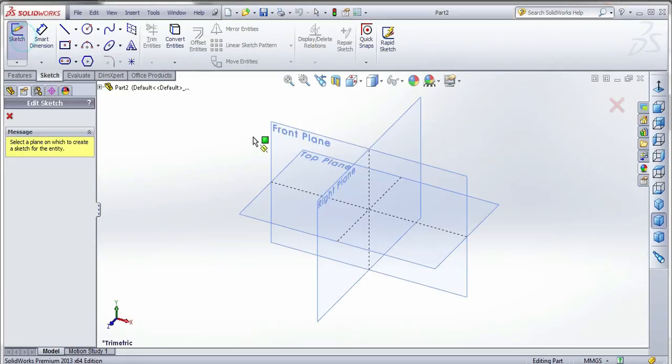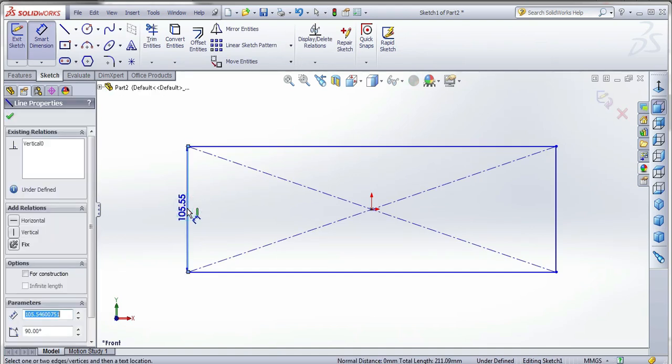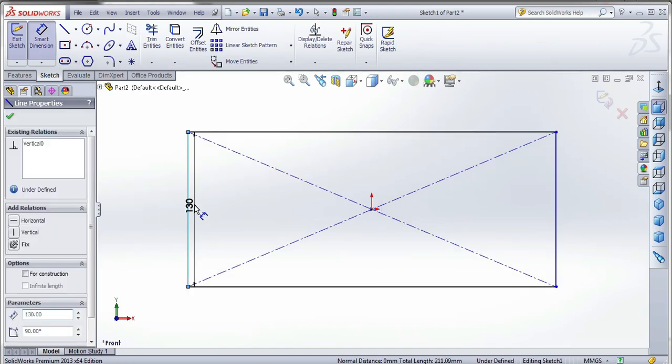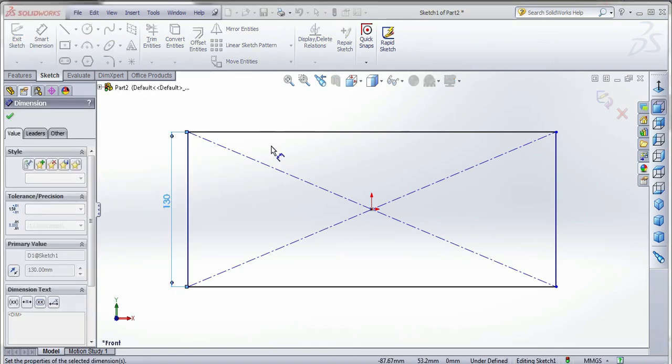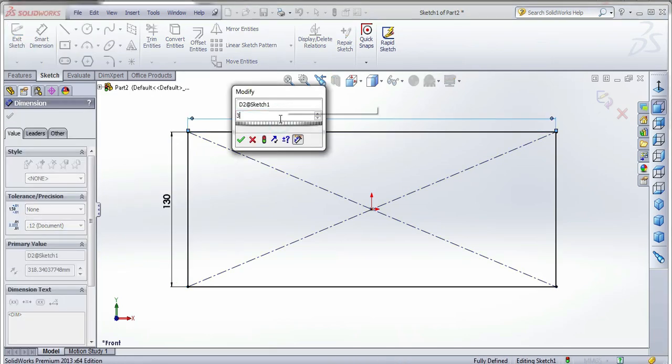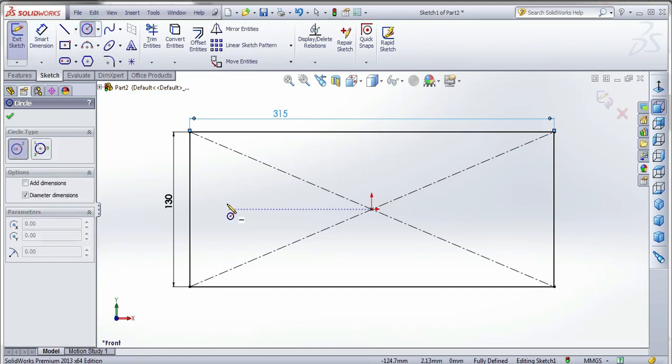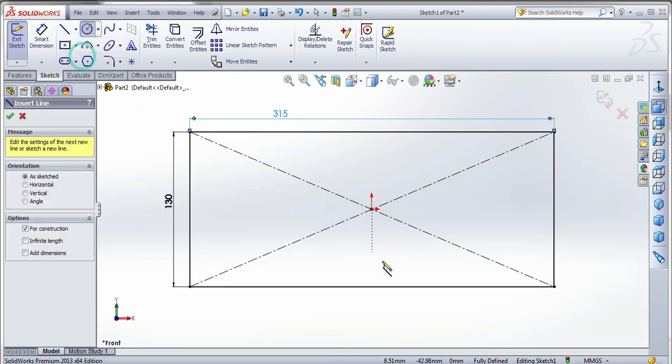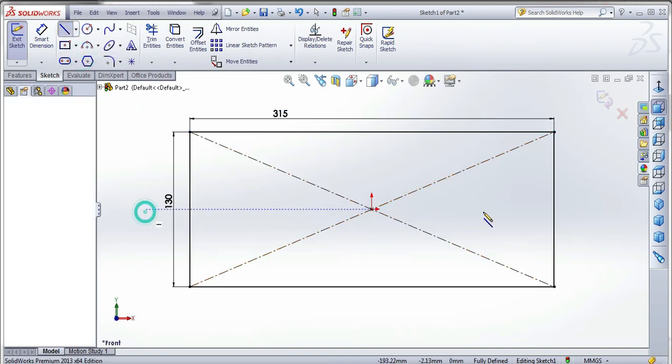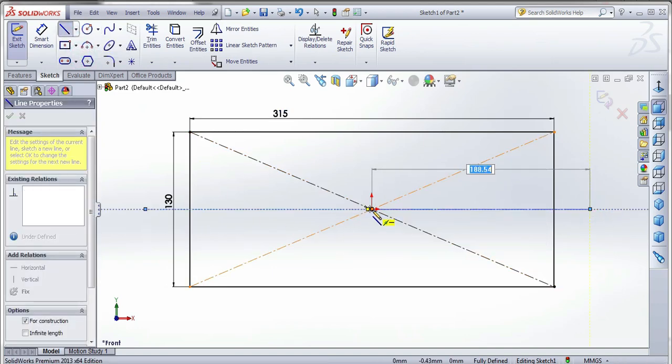So part number 1, engine block. Click a sketch on the front plane and select a rectangular plate. The side thickness is 130, the 1315, and make a center line.